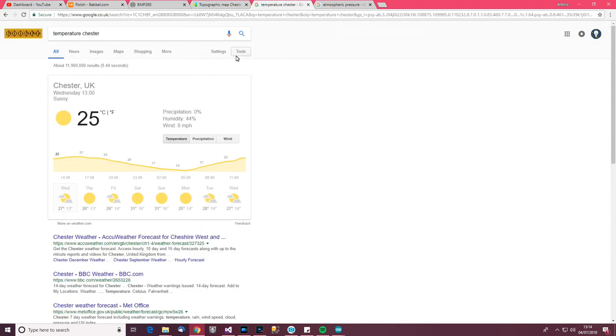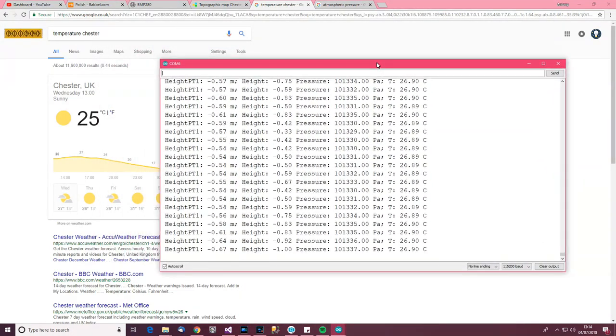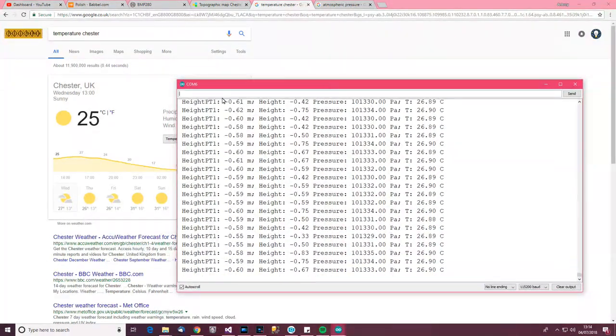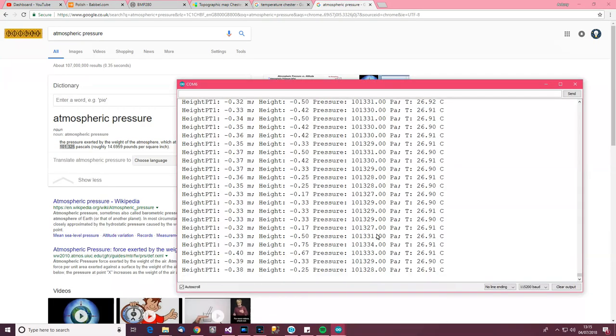So as regard the temperature, it says 26, 28, something like that, or 26.9. That's probably about right. I mean, Chester here right now is 25 degrees, which is very hot for the UK. Inside this office, I've got the doors and the windows open, so it probably is about right. And then pressure, atmospheric pressure at the sea level, which we're kind of close to sea level, is 101,325 pascals. And here it's saying 101,330. So, you know, it's not far off.